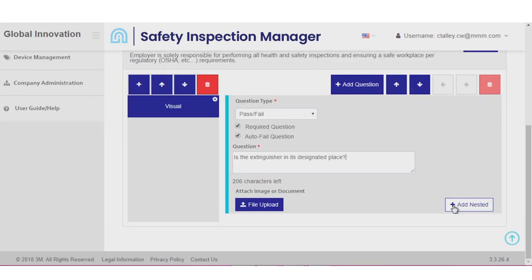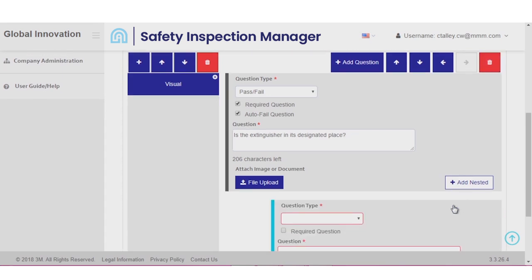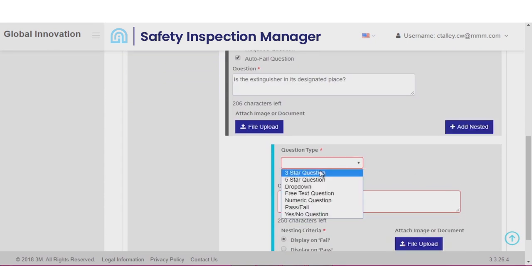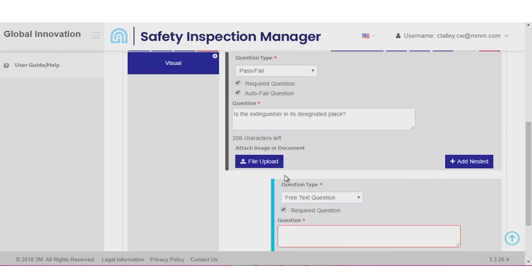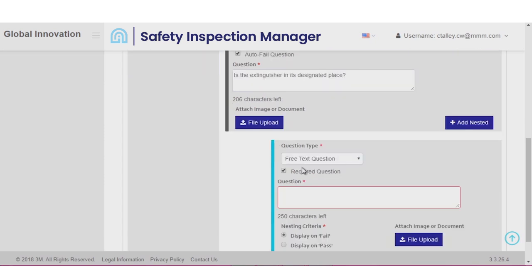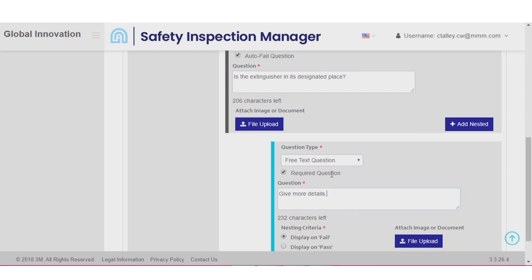Adding a nested question will allow us to get more information based on the user's response. Here, if I was to add a nested question and make it free text, also making it required, this question is going to display on fail. So if the inspector says that they're going to fail this question and the extinguisher is not in its designated place, I'm going to ask them to give me more details. This will require them to give me more details.